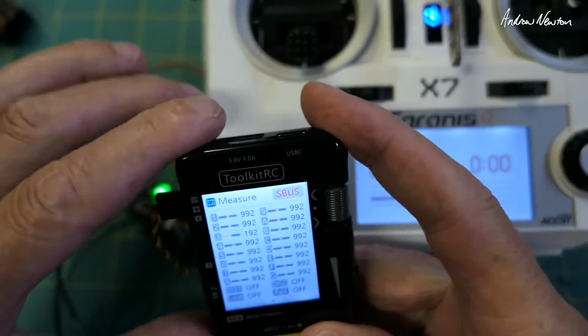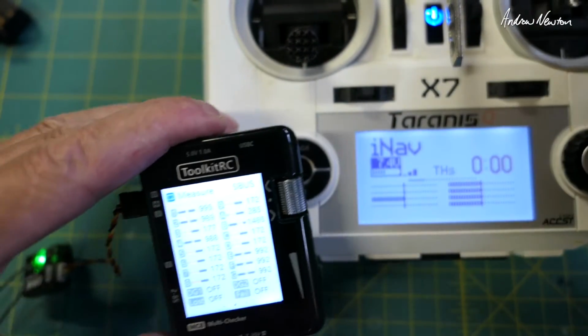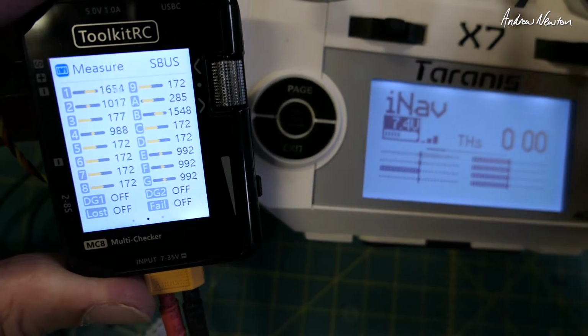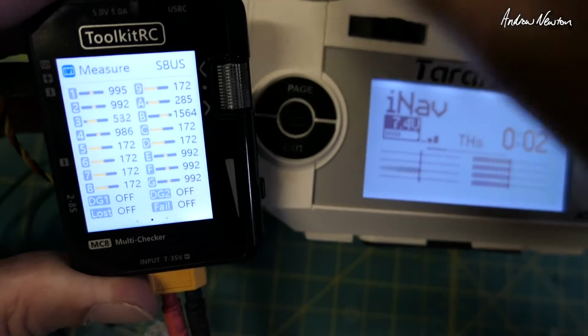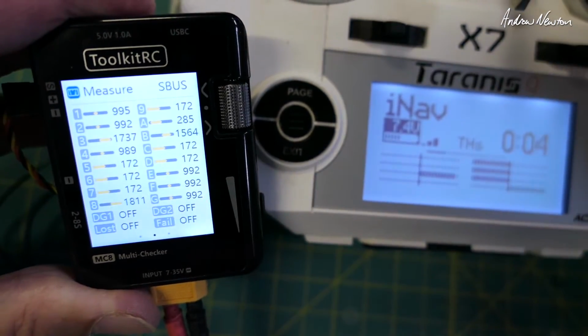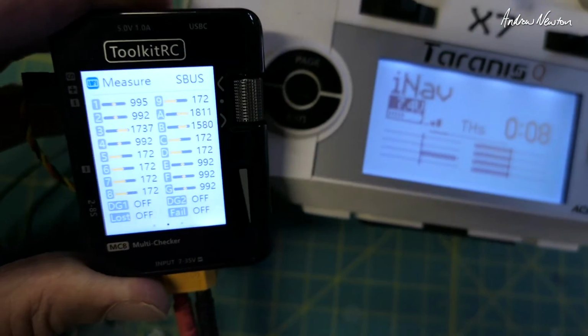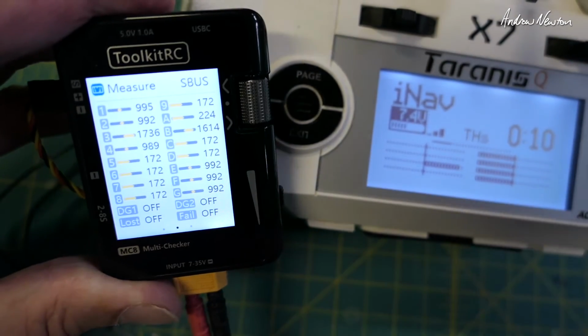That is bound up. And activate that, and there you get the SBUS readouts. So you can see the individual channels all showing up on the screen there. Check up all your switches and everything like that. Great stuff. That's very useful.